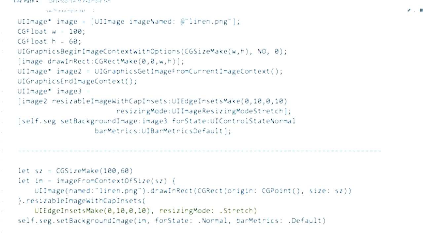I give it its insets and its resizing mode. And you see, that was all one line, all one command that just generated that image. I know it sounds very silly, but if you go back to the Objective-C example, there were many places to go wrong. And I can't go wrong in any of those ways in Swift.